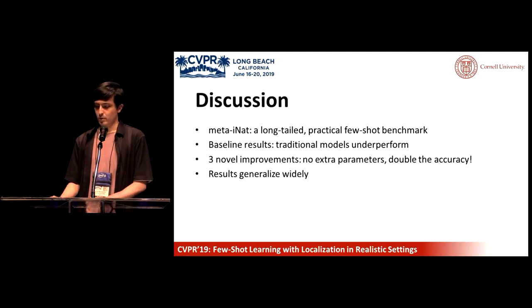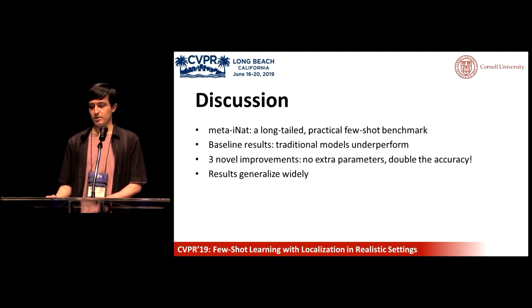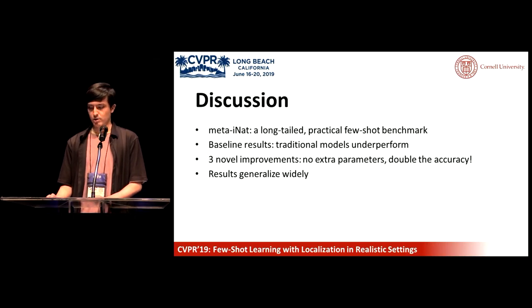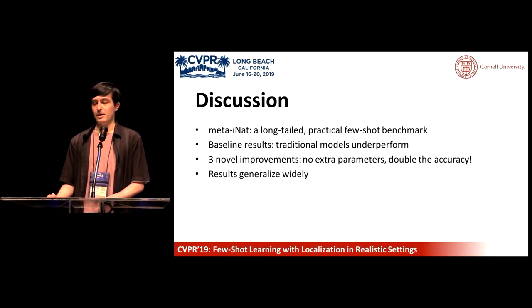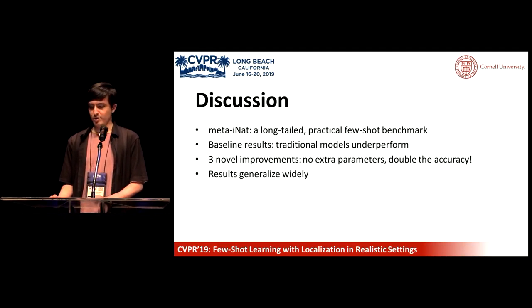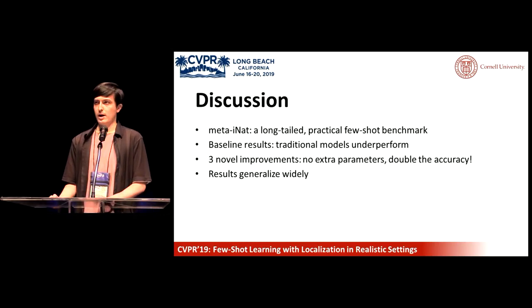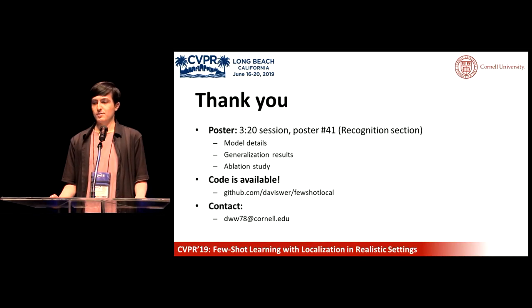To recap, we introduced meta-INAT, a new, long-tailed, few-shot recognition benchmark built toward practicality and realism. We showed that traditional approaches do not work well out of the box on this benchmark, and introduced 3 parameter-free techniques which double the accuracy of baseline prototypical networks. Our techniques have generalized to a wide range of other settings, and our code is available online.